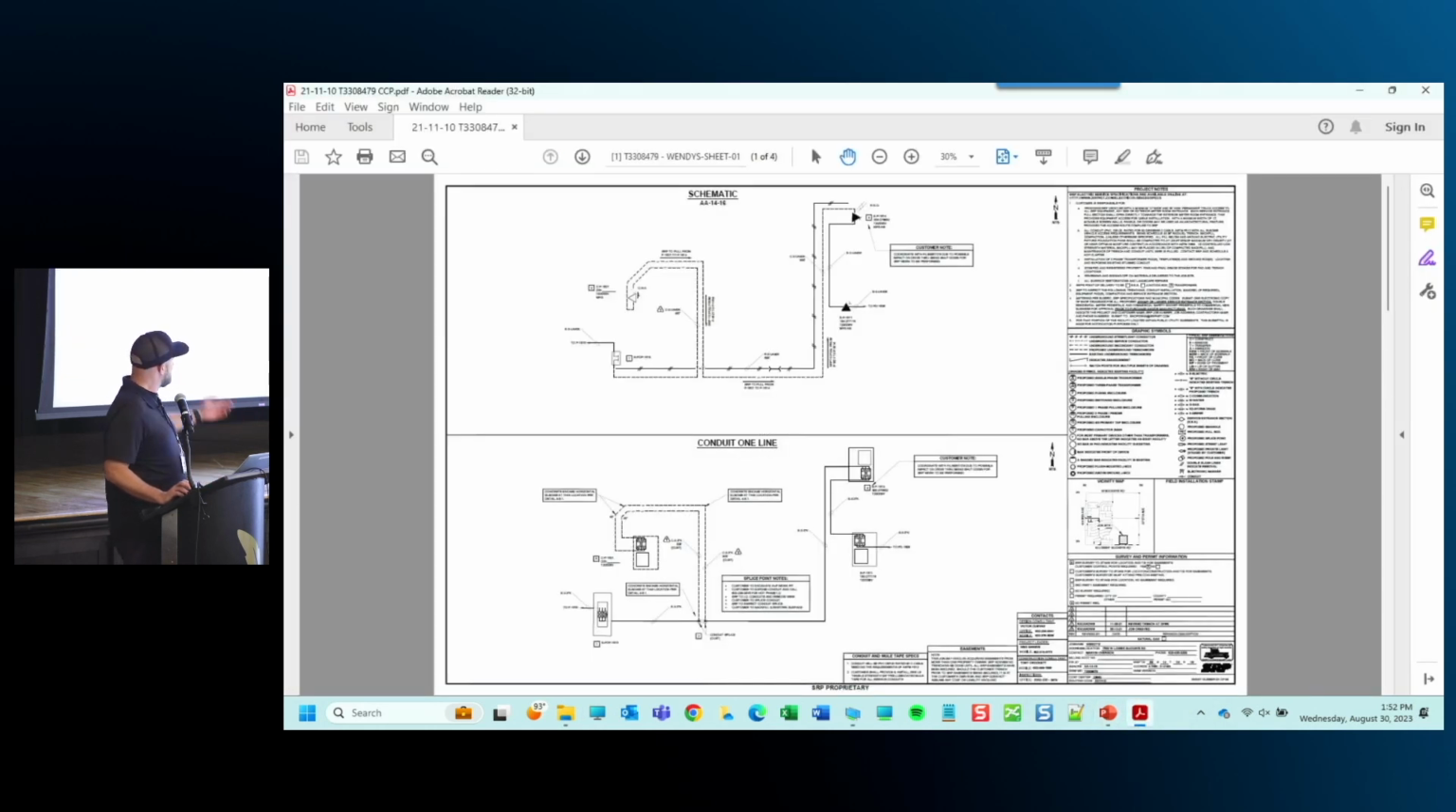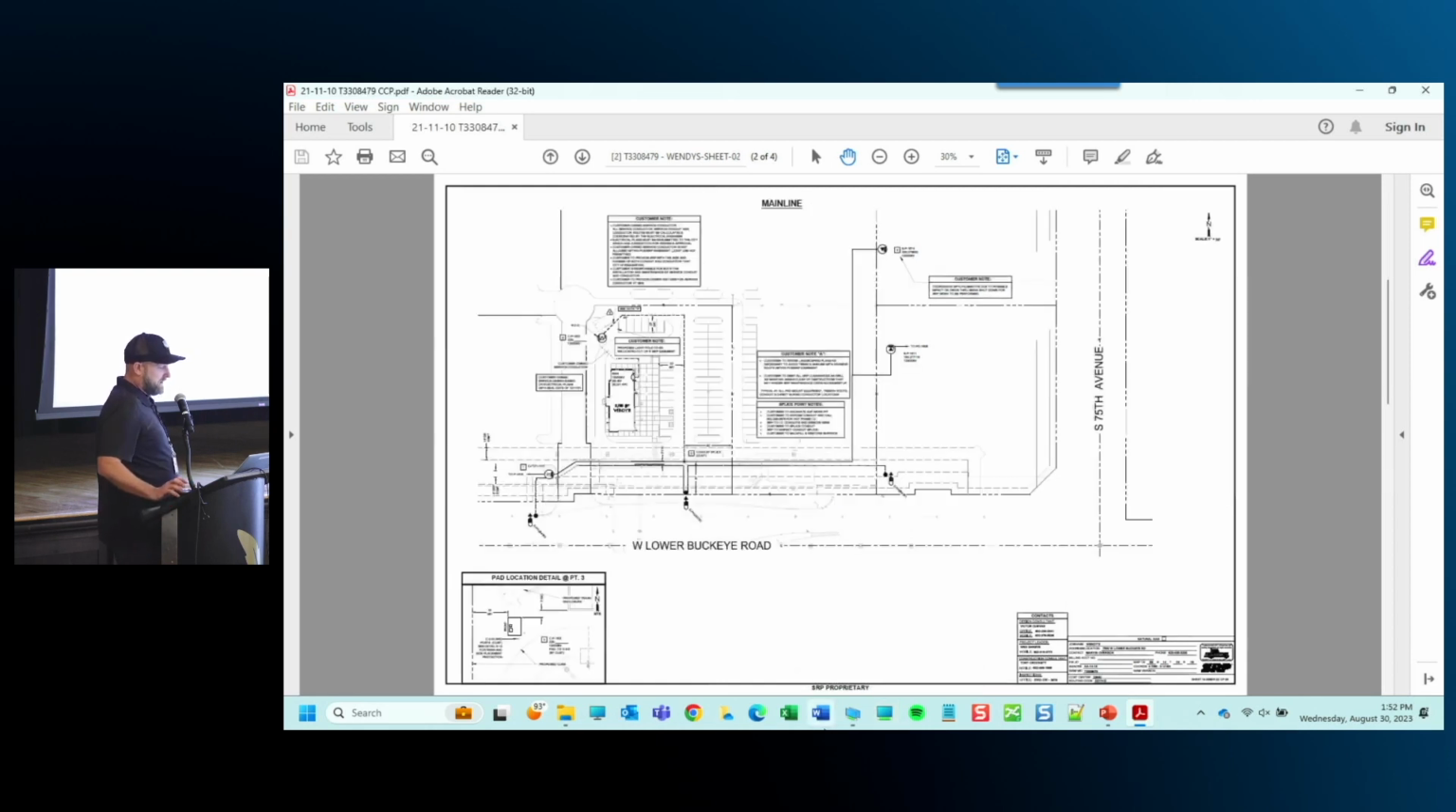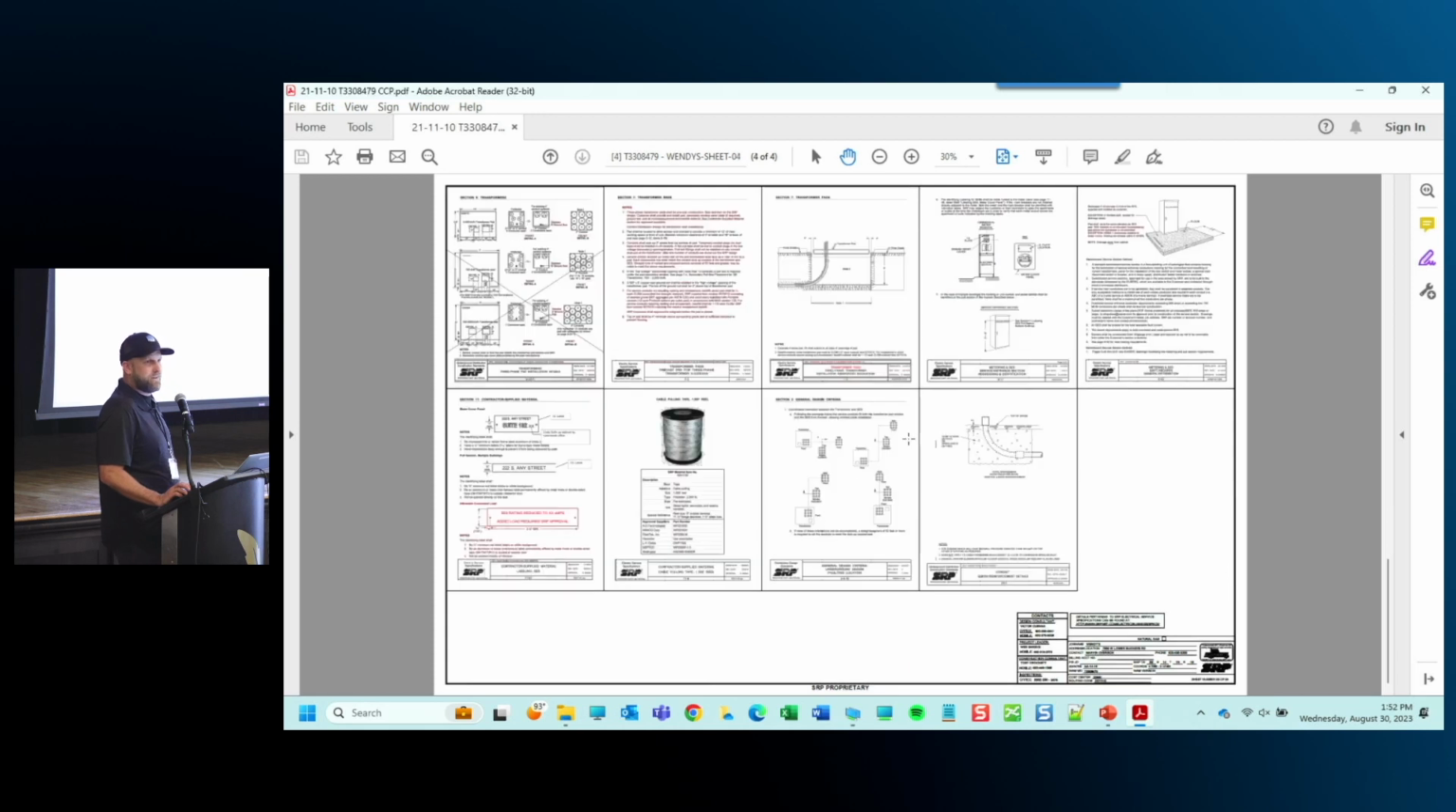This is a basic SRP print. A lot of people think it's really complicated, and somewhat it is. Most people have 1 or 2 prints. We have 3. So we have a schematic layout, a conduit layout, and then we also have a main line. And you can see down here at the bottom, we also have pad details. And then if we keep going down, we also have SRP details. So a simple design that was just a simple Wendy's, we have 2 pages of just SRP details.